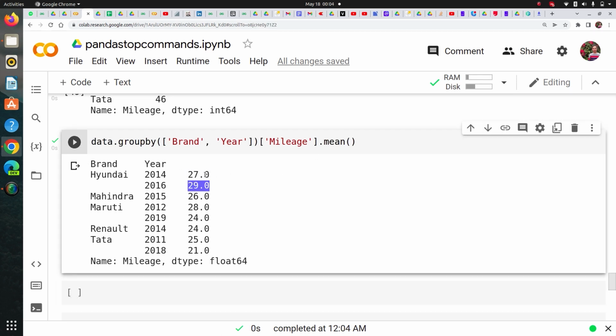Since I don't have much data, it gives me exactly what I had in my Hyundai, Mahindra, Maruti. But normally, if you ever need to get the mean based on grouped by some specific columns, you can apply this method.